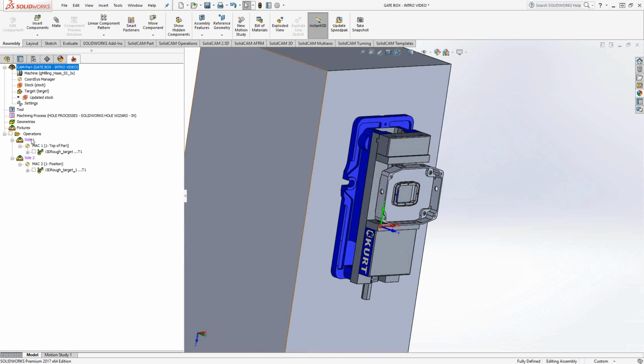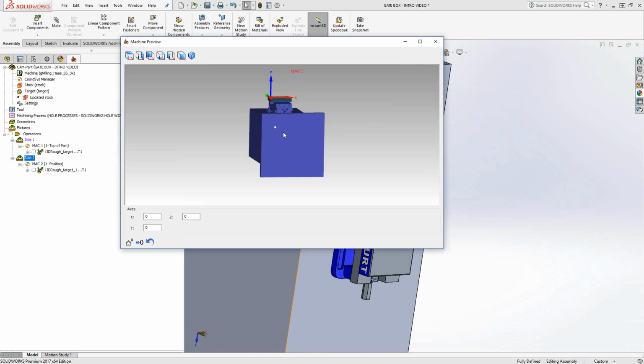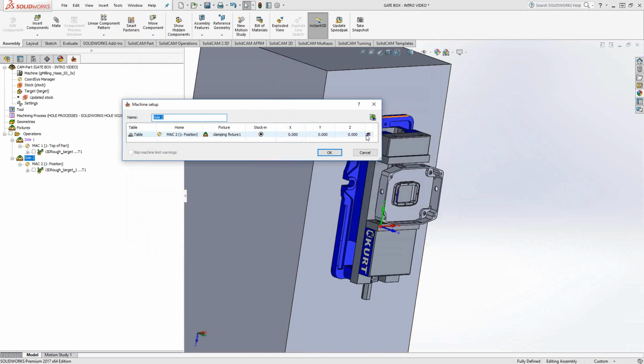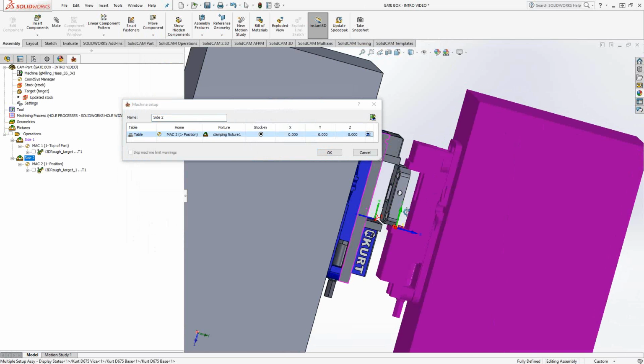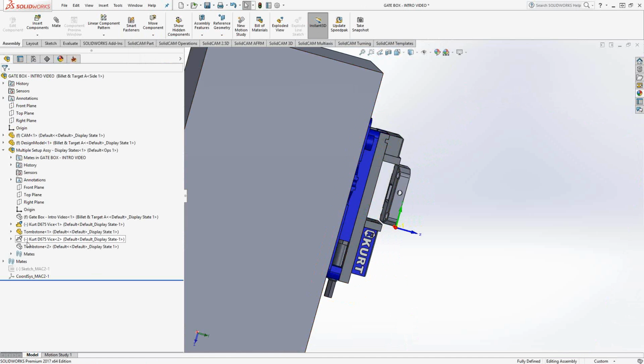You'll see here that I have a fixture for my side 1, and under the machine setup, we can see that I've got a fixture for side 2 once it brings up on the screen. So I've actually gone into the feature manager and hidden those separate solids, which shows me my side 2 operations. I've got a fixture for side 2 as well, and I've got that hidden under the feature manager. You'll see here, I've got them hidden.